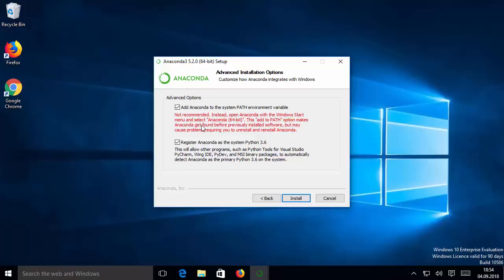What I will recommend here is, if you have any version of Python installed on your Windows operating system previously, for example, either from python.org or from a previous version of Anaconda, I suggest you leave this unchecked. If you are installing Python for the first time and Anaconda for the first time, then I suggest you check this checkbox. On my system I don't have any previous version of Anaconda or Python, so I will check this checkbox, and now I'm going to click install.